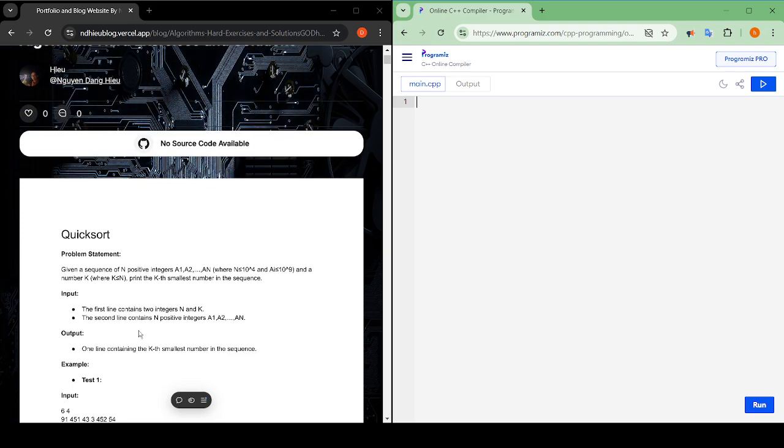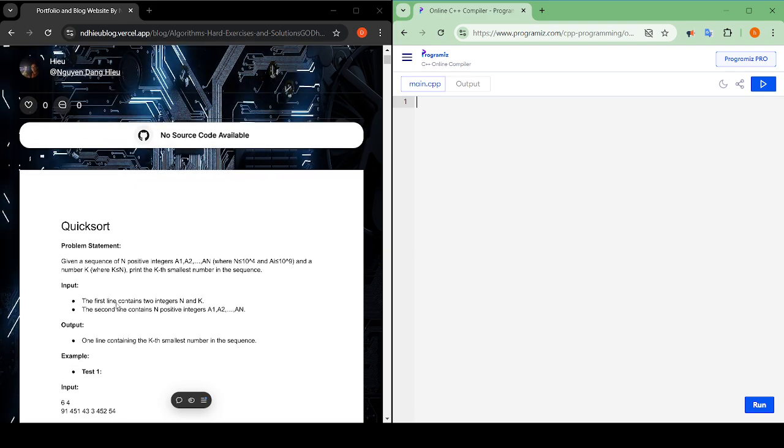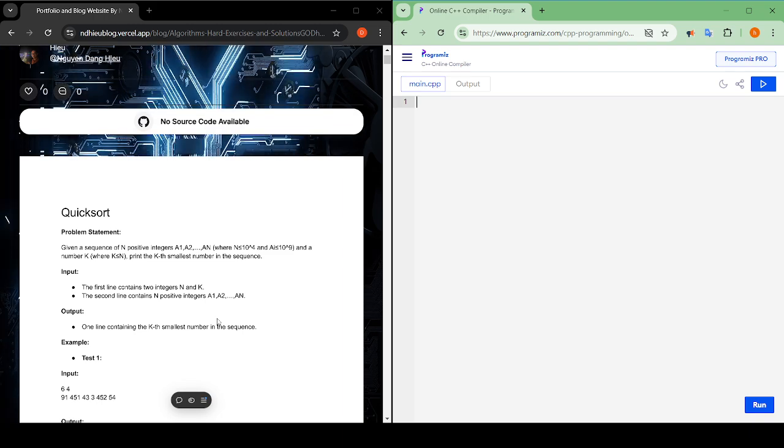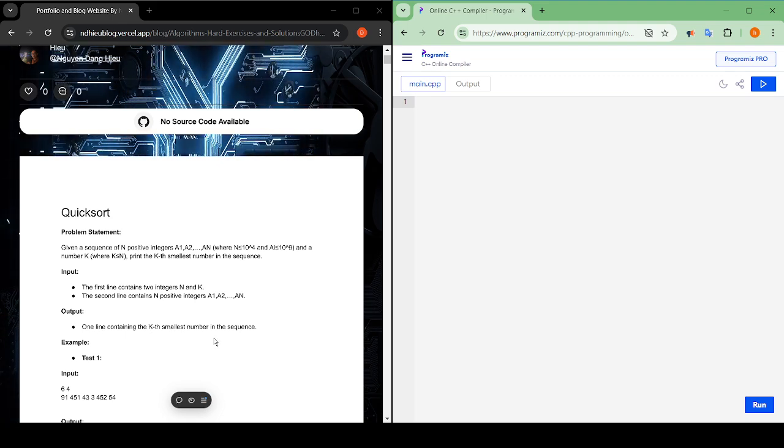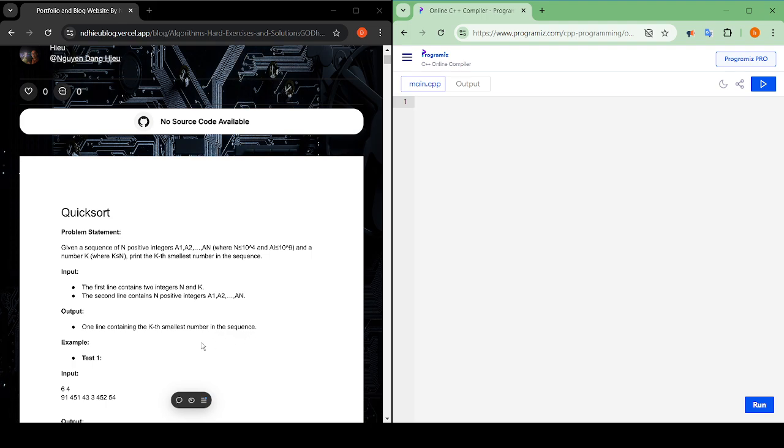For the input, we're going to have the first line, which contains two integers n and k. On the second line, n positive integers from a1 to an. On the output, we're going to print the kth smallest number in the sequence.